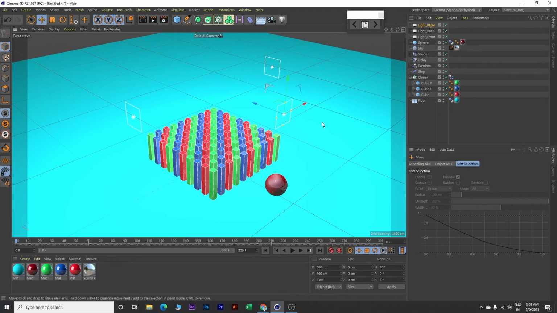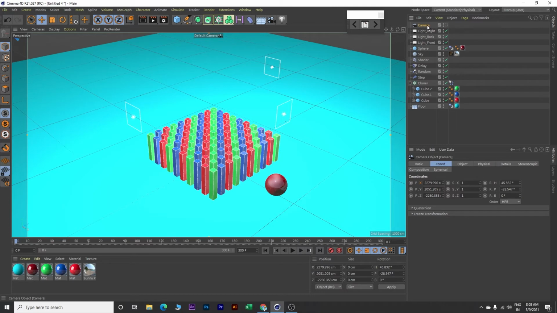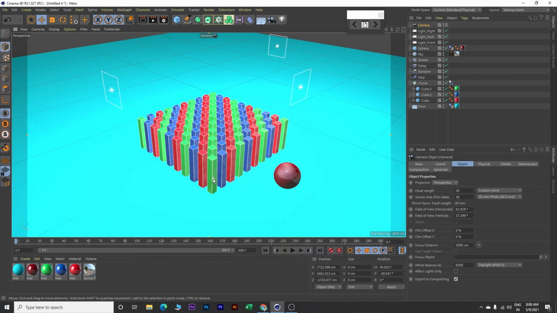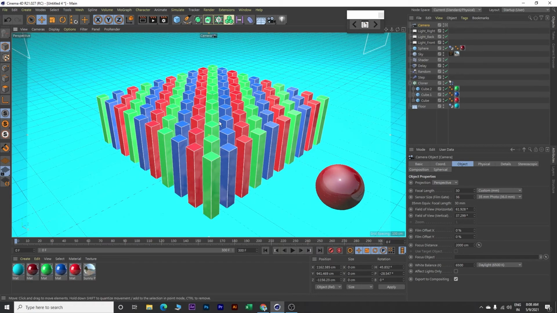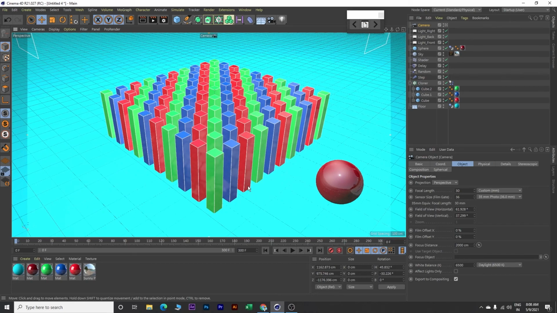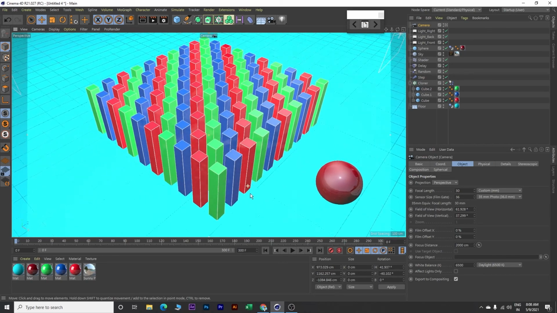Now lastly we will insert a camera. So click on this camera over here, check, make it activated, then go to object and change this focal length to 30 and now zoom in and reposition it like this, rotate a bit.